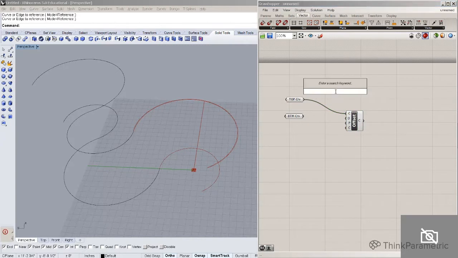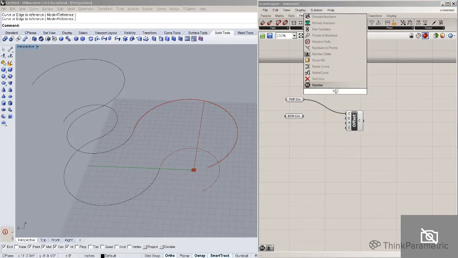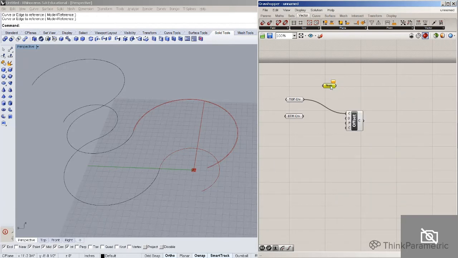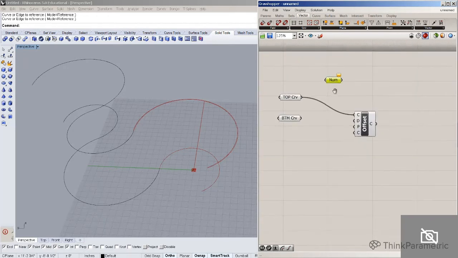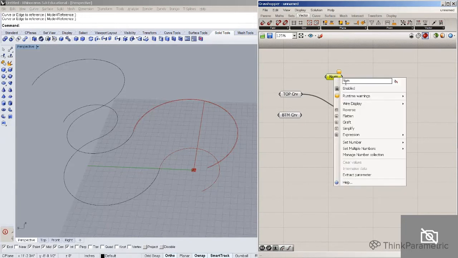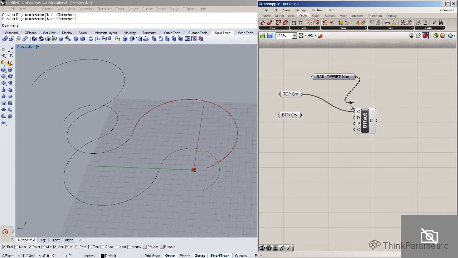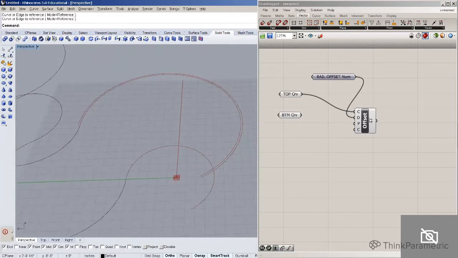And we're going to create a number for the width of our offset. And we're actually going to call that rail offset. And we'll go ahead and set this manually right now to 2. And we're going to do that on both sides, as you'll shortly see. And you see how that goes out 2 inches.